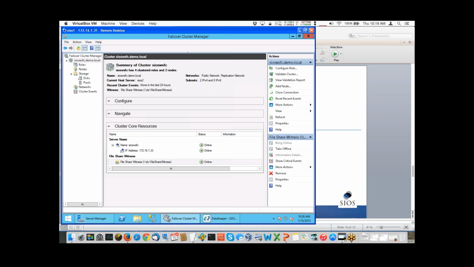In this case, this would be my 3rd node. So I've got SIOS 1, SIOS 2, and then the file share witness. So I have an odd number of quorum votes. So that's one difference from a traditional shared storage cluster where you're leveraging RDMs to pass and map the storage directly back to the virtual machine.